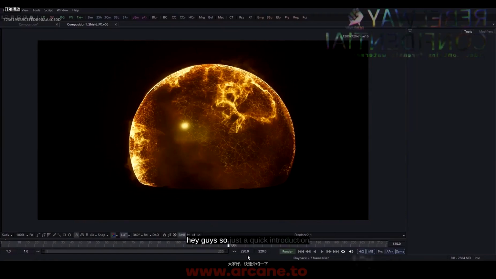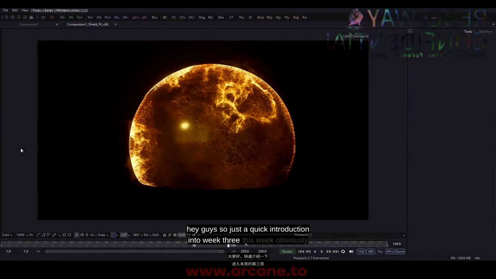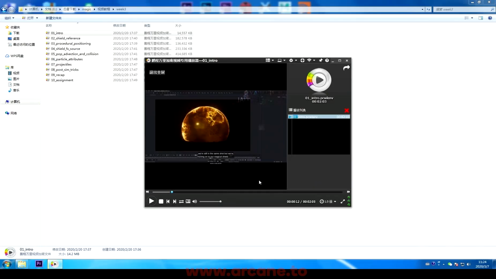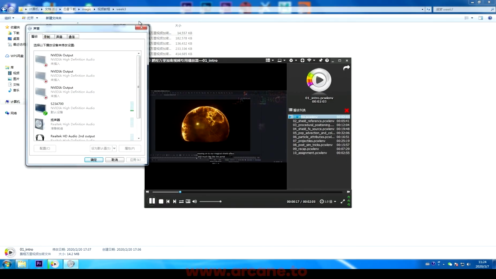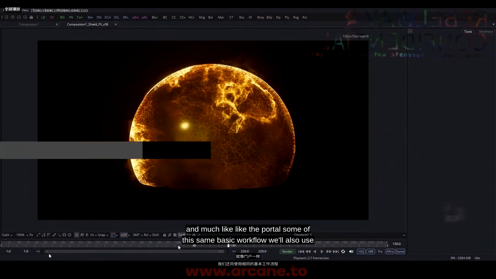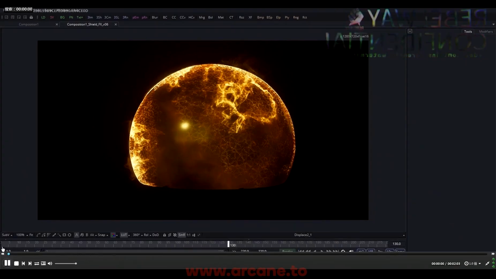Hey guys, so just a quick introduction into week 3. This week obviously we're still in the same shot, but we're moving on to our magical shield effect. And much like the portal, some of the same basic workflows we'll also use in the shield itself.